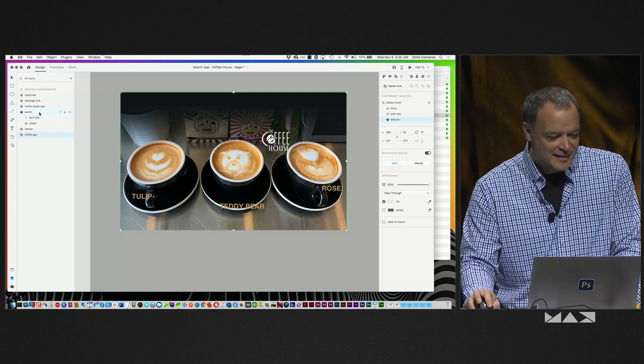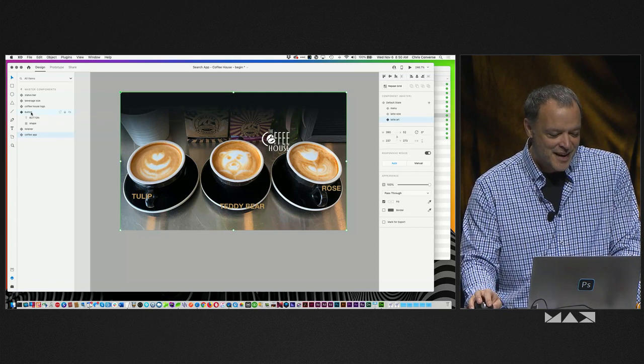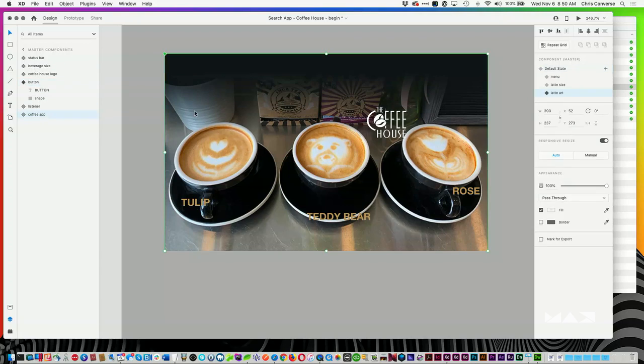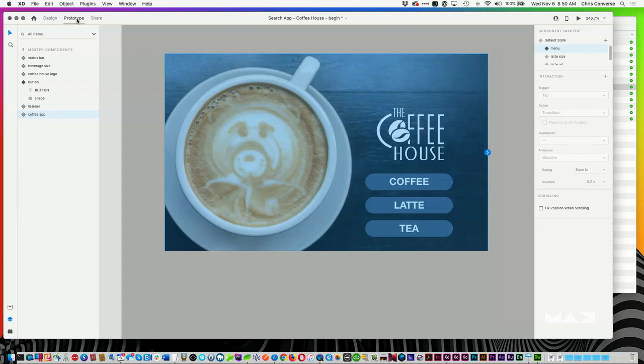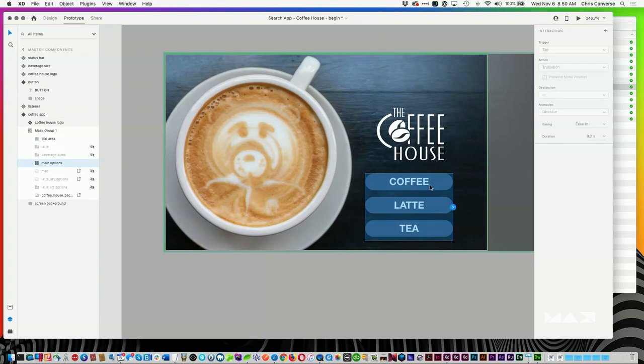So to demonstrate that, and we saw this in the keynote as well, if we come back to the main composition here, I'm going to set this to the main menu state. From the menu state, let's go to the prototype. From prototype, let's double click. And for purposes of the prototype, I'm going to link all of these buttons to the same. Everybody's getting a latte, regardless of what you click. So I'll come over here and I'll click on the plus sign here.